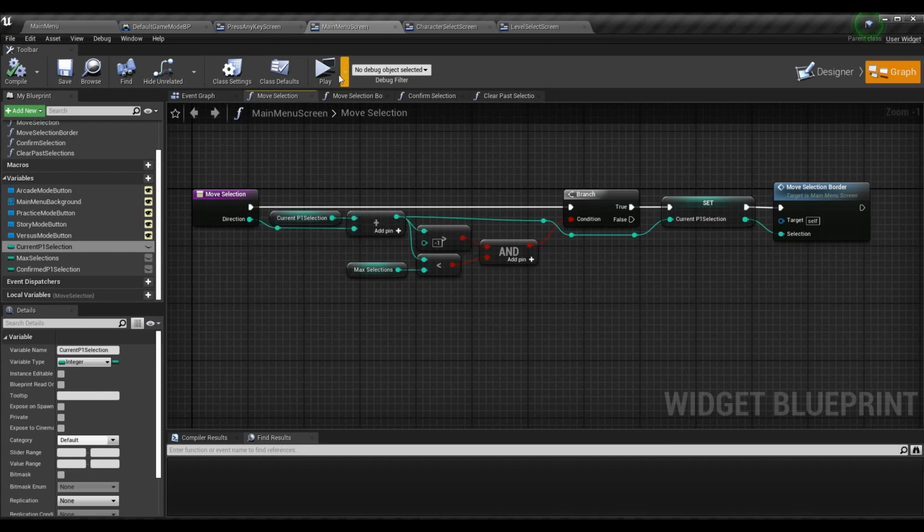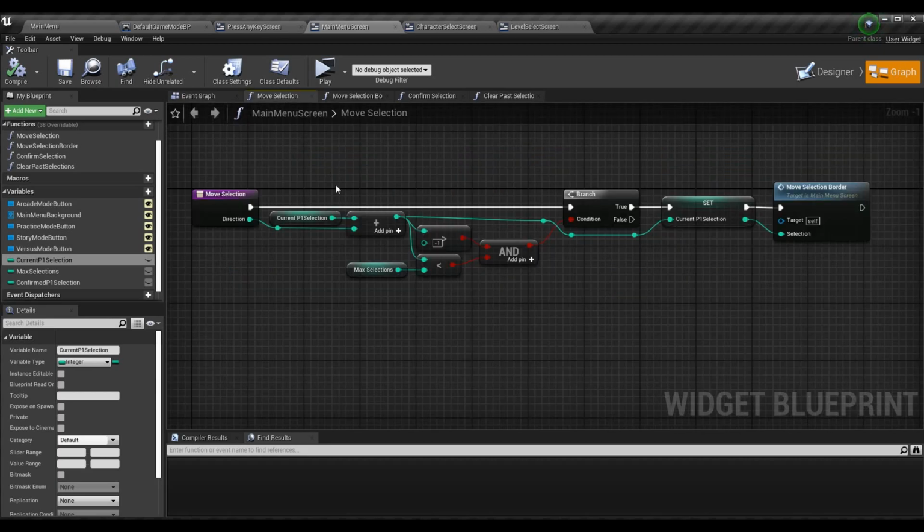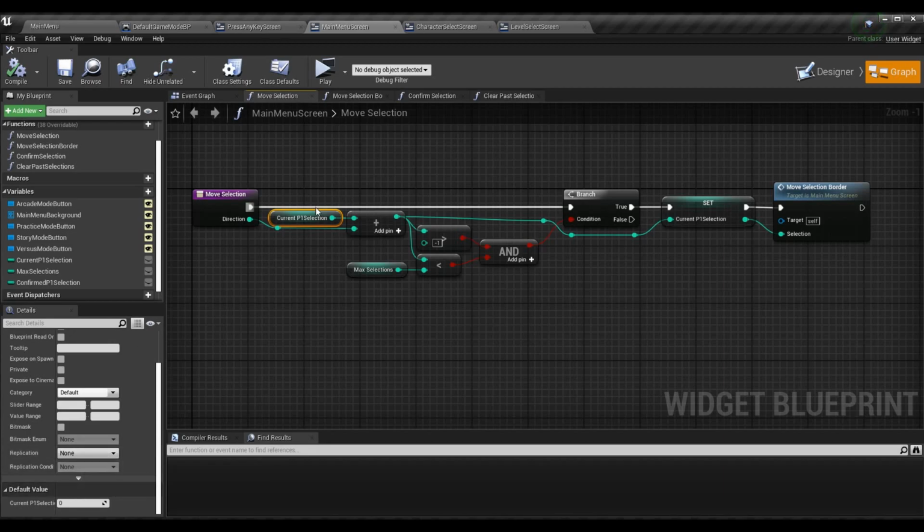So if current P1 selection is 0, and you can see as we move up, it's -1 direction. As we move down, it's +1 direction. So if we press down, we're adding 1. Our new current P1 selection is 2. So we'll go to index 2. Or excuse me, we technically start on index 1 in this case. So 0 plus 1 is 1. So we'll start on 1.